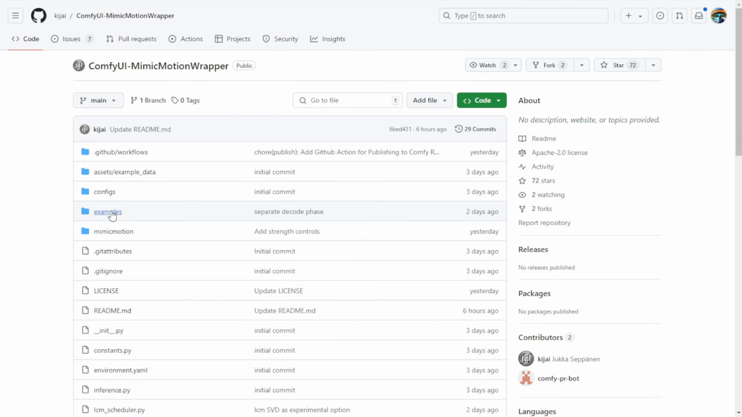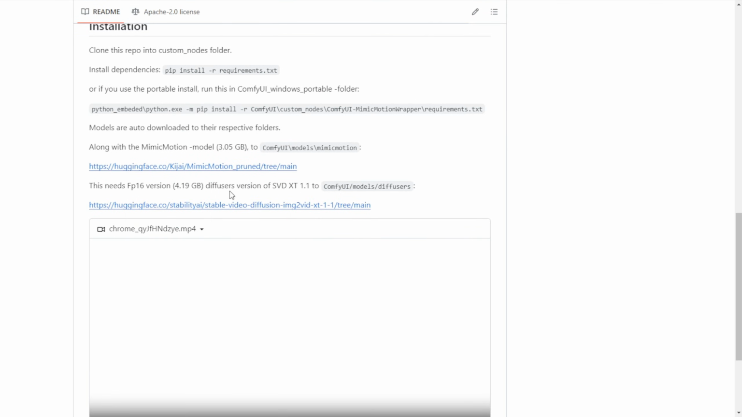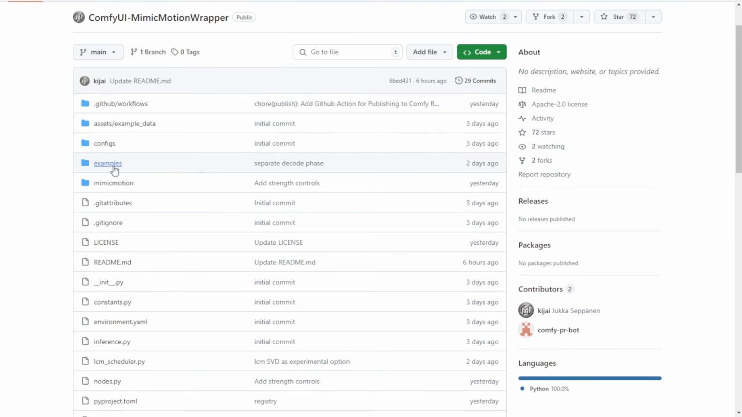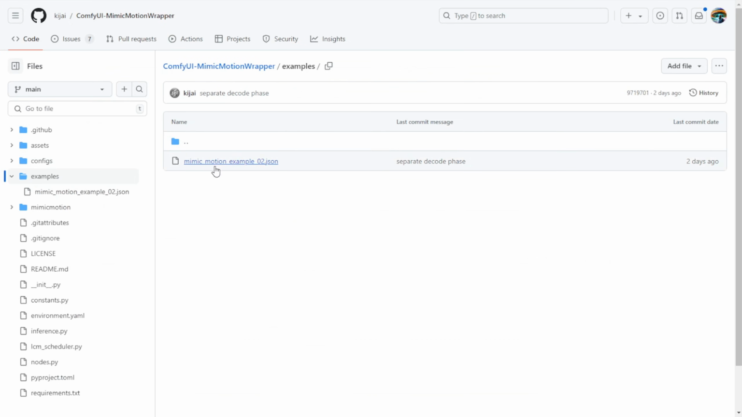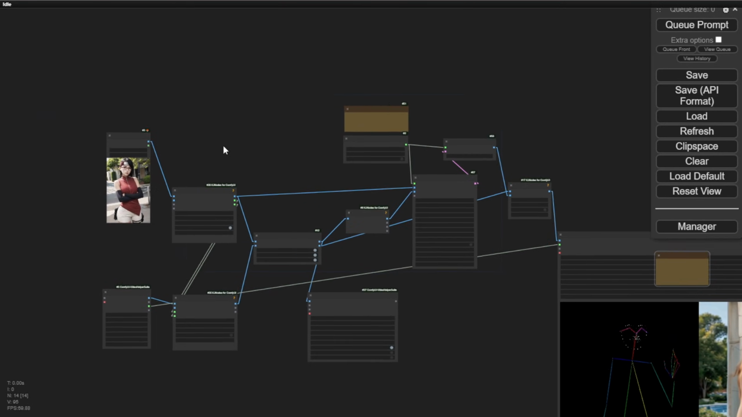So for installation of this custom node, here are some steps. This was created by Kijai and can basically be installed in the ComfyUI Manager. We have to run the install requirements command prompts to install some dependencies afterward. We also have to download the Mimic Motion model, which is 3.05 gigabytes, and the SVD models. In the examples folder, you have the basic workflow for creating Mimic Motion. This is the workflow that we just mentioned in the examples folder.